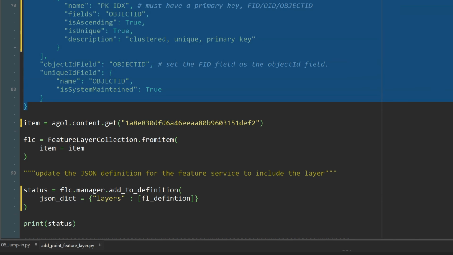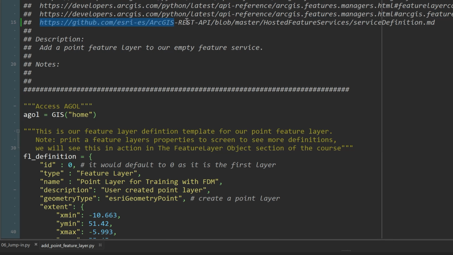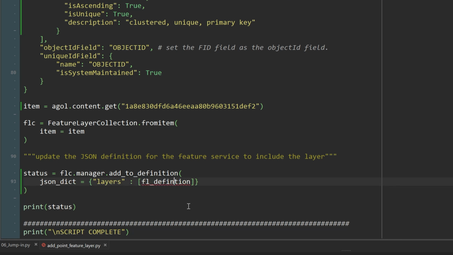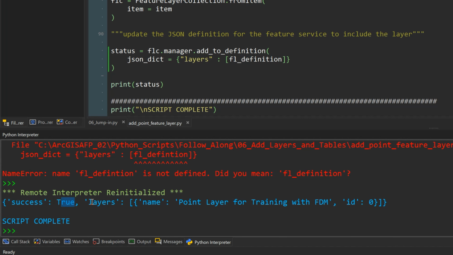If you want to find more about the properties being used here to create the feature layer, there is a link here to a GitHub where you can find more information for each property. For now, I'm going to run this script. I'm getting an error there because I spelled definition incorrectly, so I will rerun. And we are getting success true, and we can see our layers property has a list where the name of the layer, point layer for training with FDM and an ID of 0, has been successfully added to our feature service. So let's head over to ArcGIS Online.